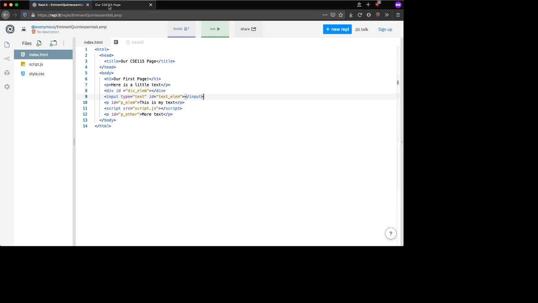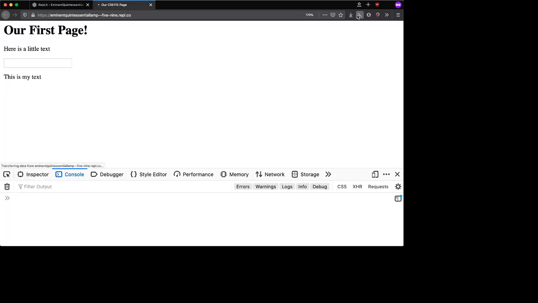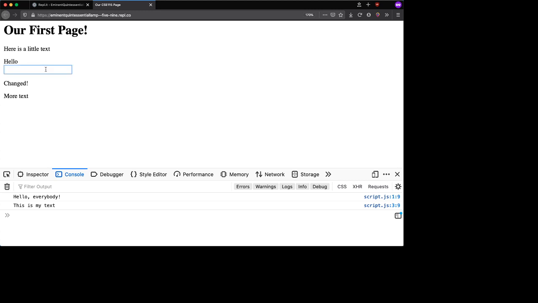So when I have this input element, you can see if I reload the page now, that we now have a little text box here.